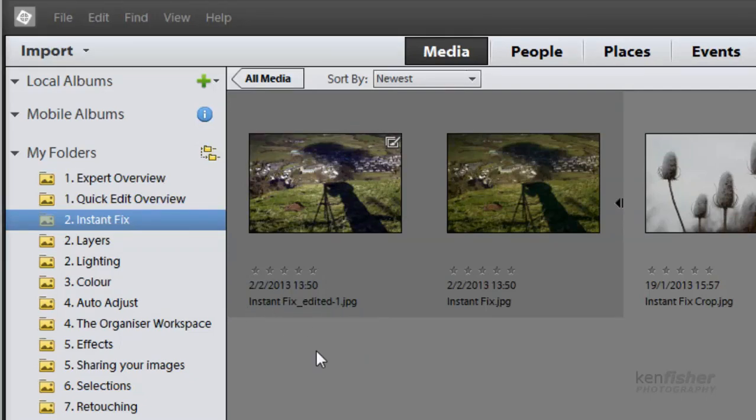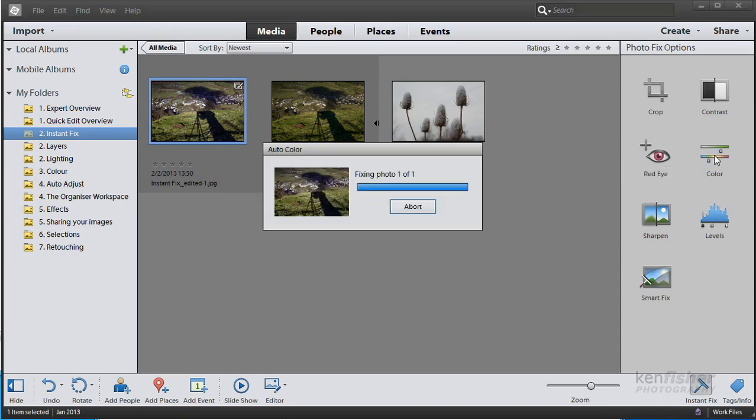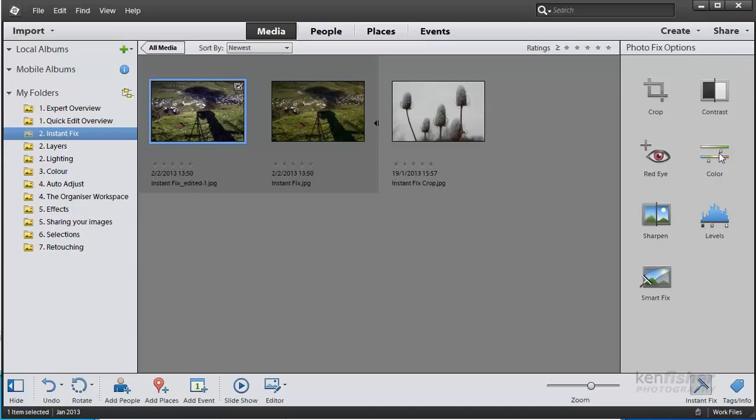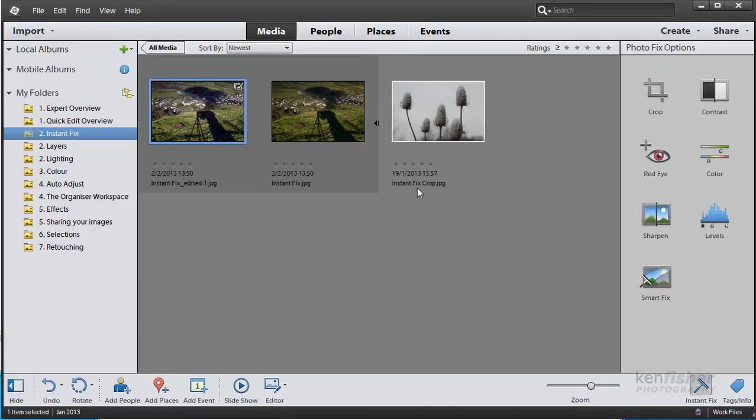Another thing to know about the photo fix options is that they are cumulative. So if you click on another fix, it will add it on top of the fix you have already added, as long as that fixed photo is selected. Now let's imagine I think this could do with a little help with the colour. So I'm going to go across into the photo fix options and I'm going to click on the colour fix. And that adds a little bit of colour fix. I'll click it again. So I've now got two colour fixes. You can see that the colour has intensified and the contrast is increased as well.